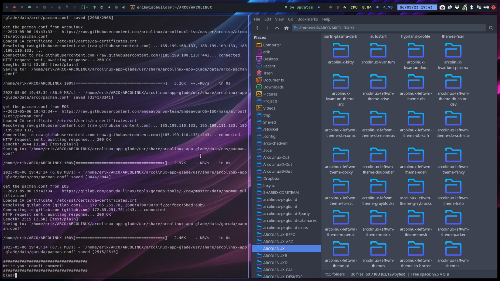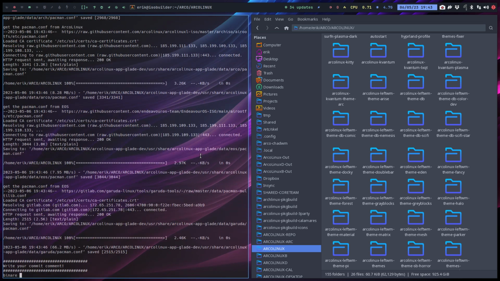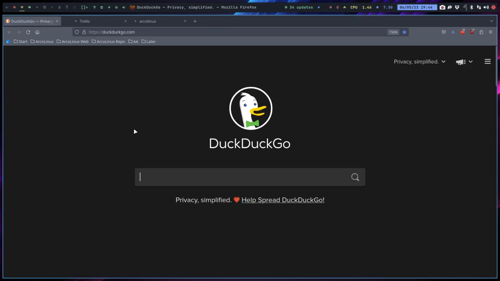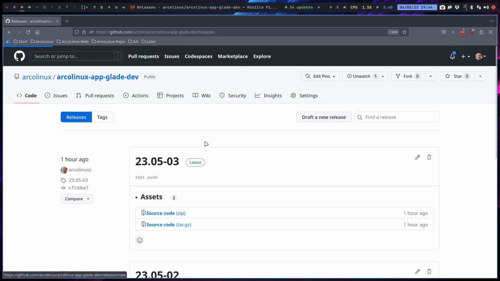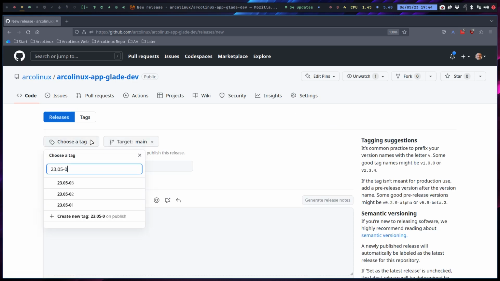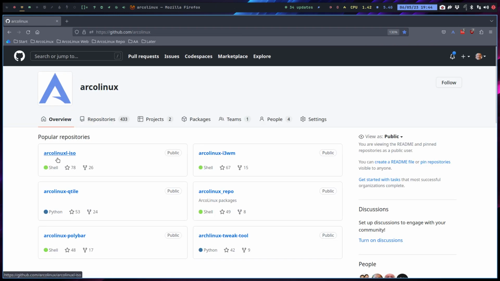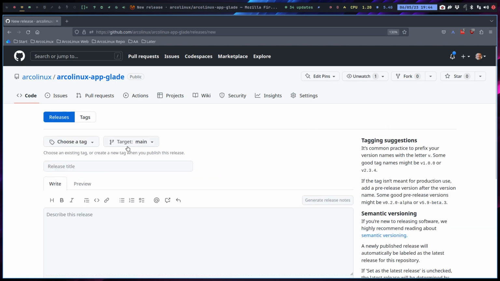So the binary had to be changed to Glade user bin. There you go. And unfortunately, it means a lot of work again. That means up, up, up. And we're at number 4. And then we can test it again.